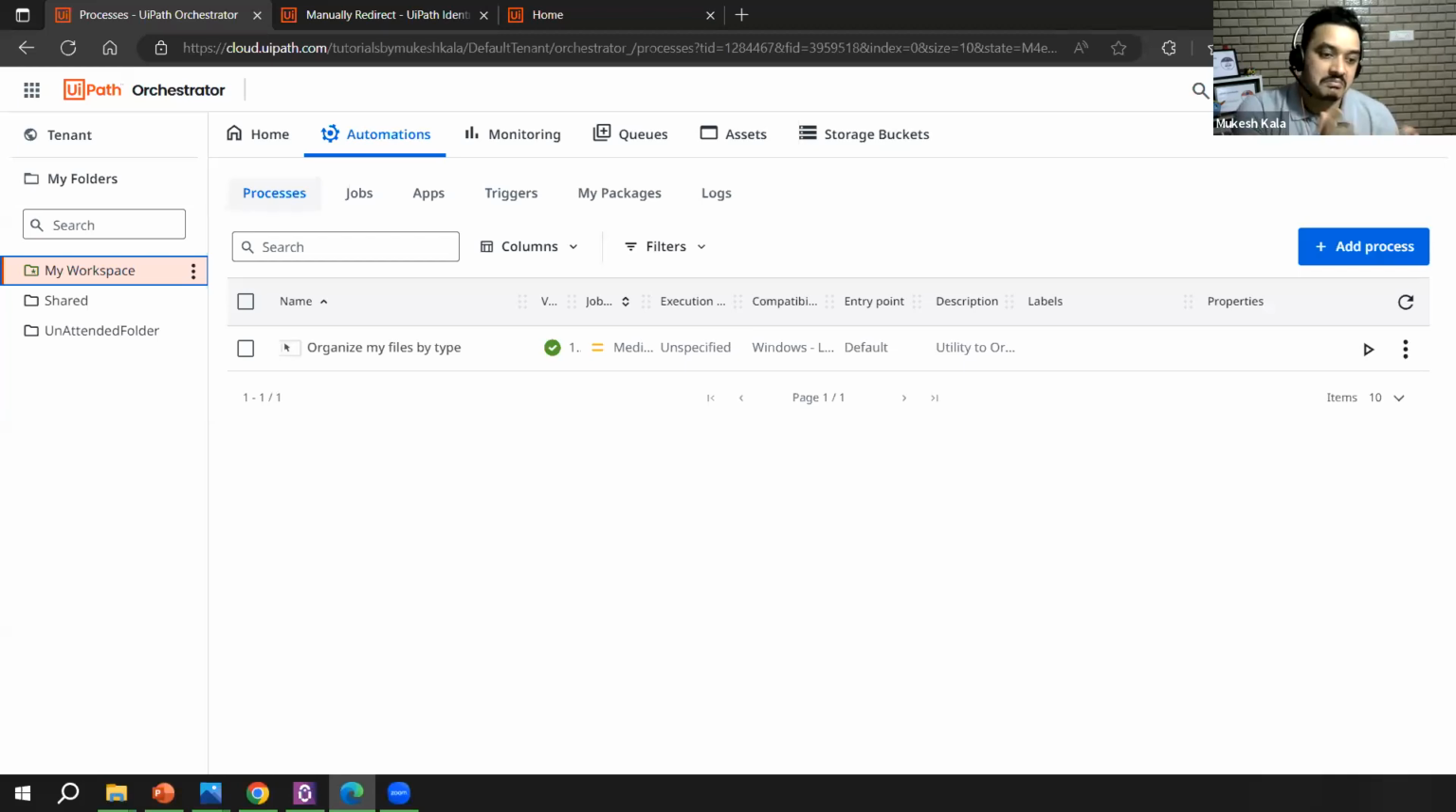Now, why is that happening? Because personal workspace is not enabled for you. Now, how do I enable it? It's absolutely simple. So for the people who are not able to see the personal workspace, what you have to do is, let me just quickly, yeah.